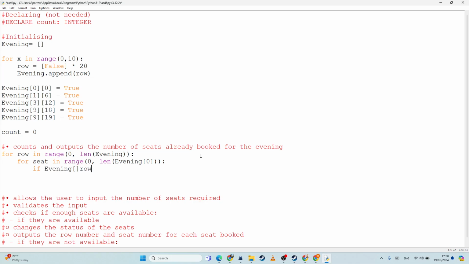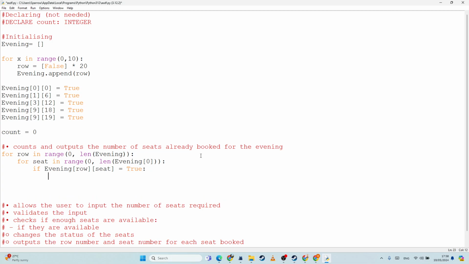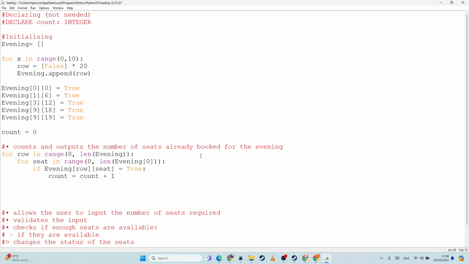And I want to say if evening at the row and at the seat is equal to true, then I'm going to add 1 to my count. So count equals count plus 1, or count plus equals 1, whichever way you want to do it, should be fine. Now this is counting the number of seats booked, and then I'm going to output.